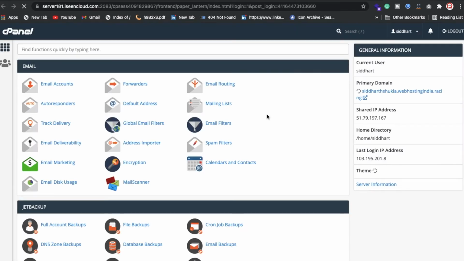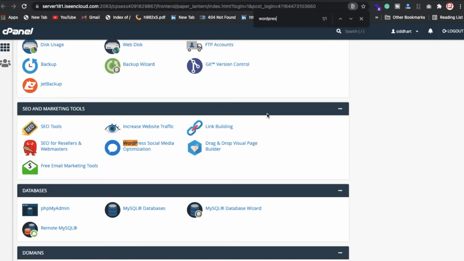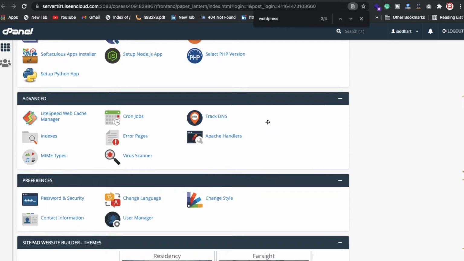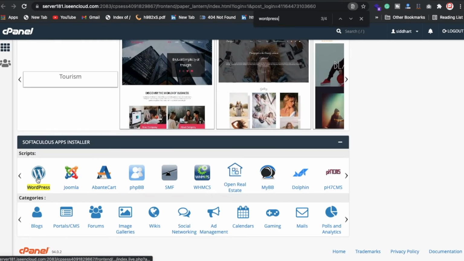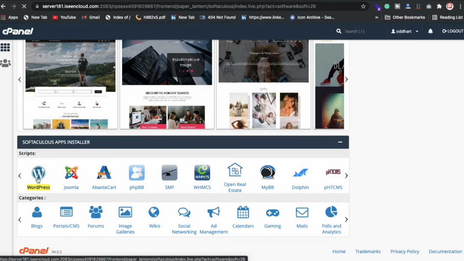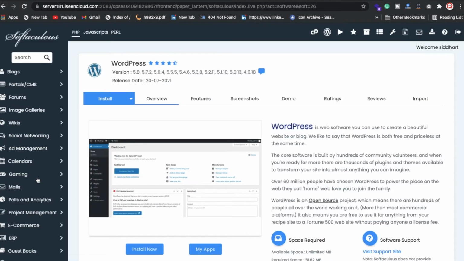Once you click on login to cPanel, I will explain everything, every step, so don't worry about it. Now just search here for WordPress. Now we are finally in WordPress. Scroll down, where we have the script, and we can see WordPress here. After clicking WordPress, just click on the install now button.